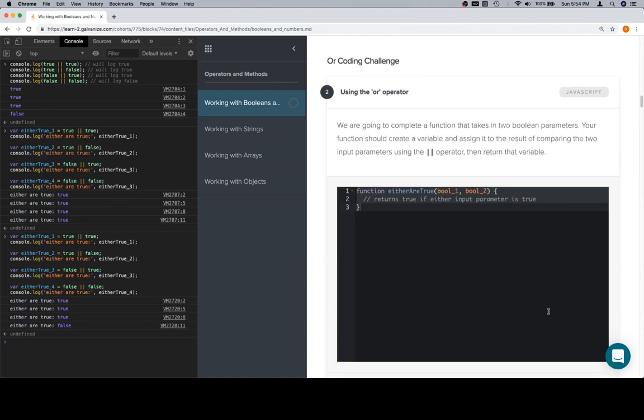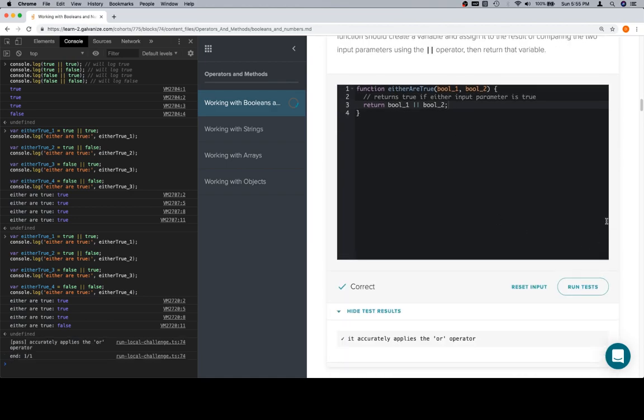Using the OR operator for this challenge is going to be relatively straightforward given the documentation we just developed. We need to decide whether either of them are true, so we can compare those using our OR operator. So we'll create the expression bool1 or bool2, and that's the expression that we're going to return to tell whether either are true. So if either one of these is true, as we just showed, the expression itself is going to evaluate to true. If both of them are false, then we'll return false. So we run the test, and we're in good shape.